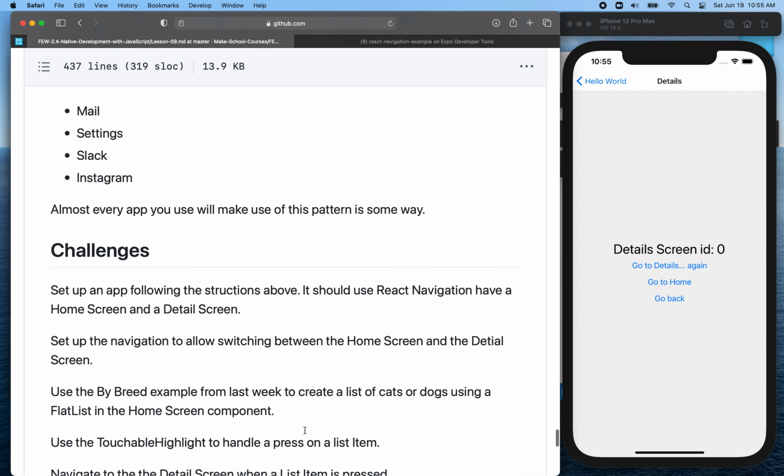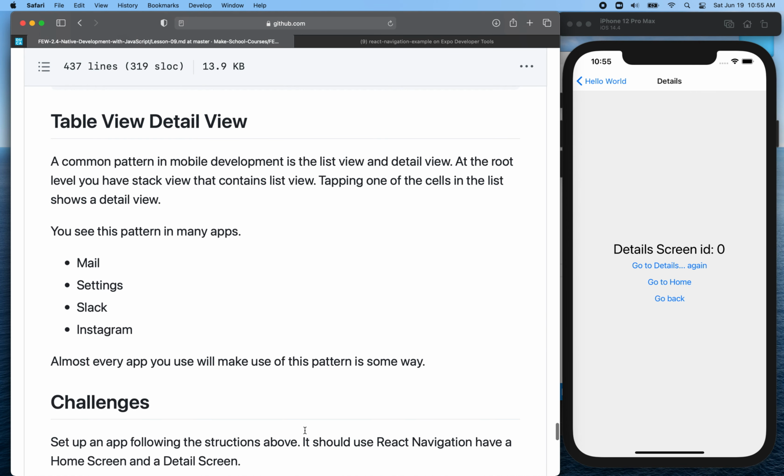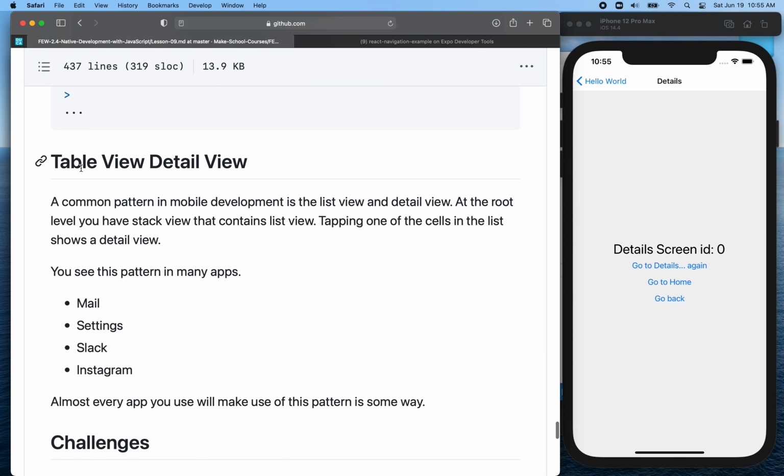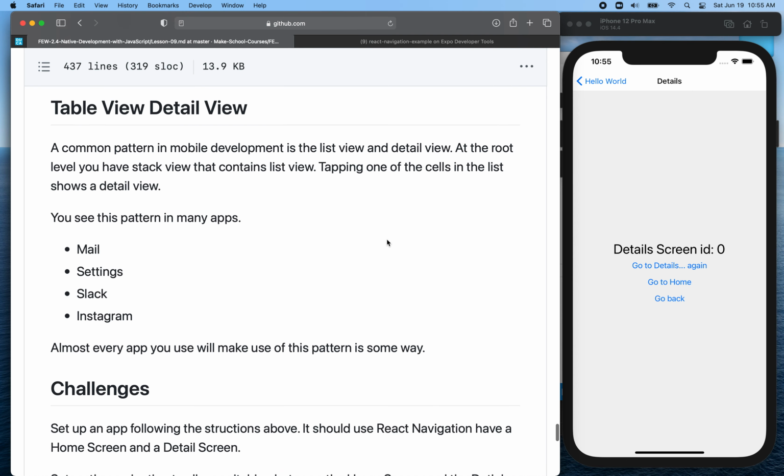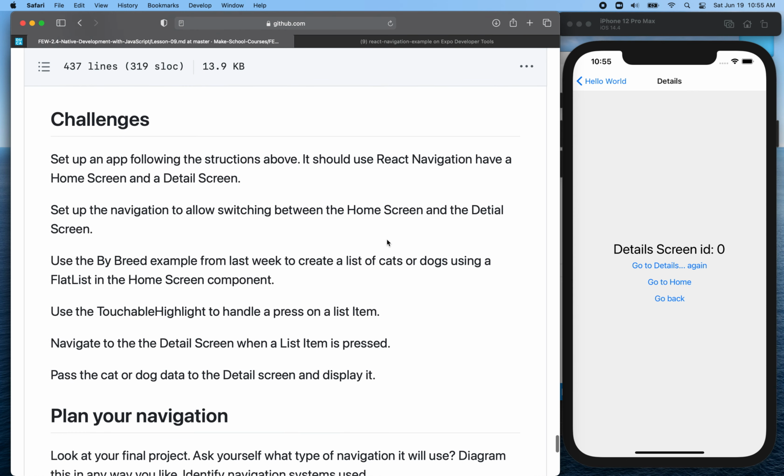So let's see here. I put a note here if you want to check out how iOS uses this Navbar. You can look at Mail, Settings, Slack, and Instagram, and you can see how they set the title bar. So that might give you some ideas on what the options are. Okay.